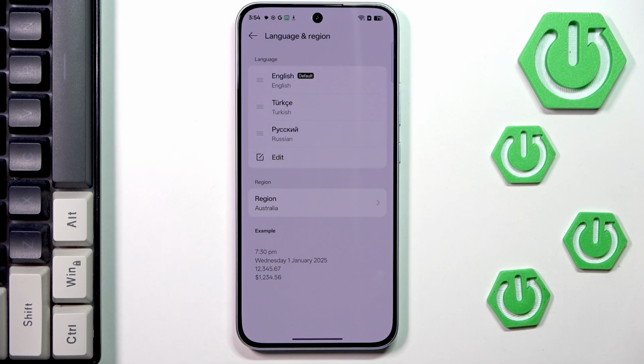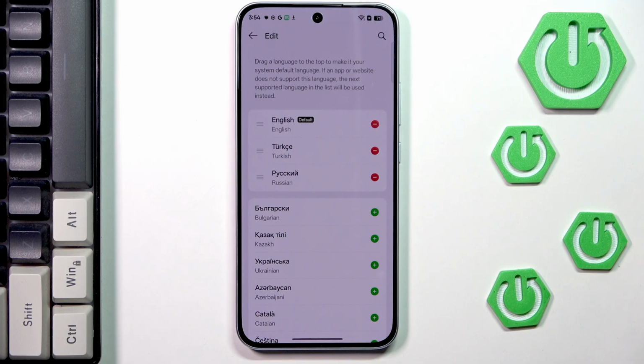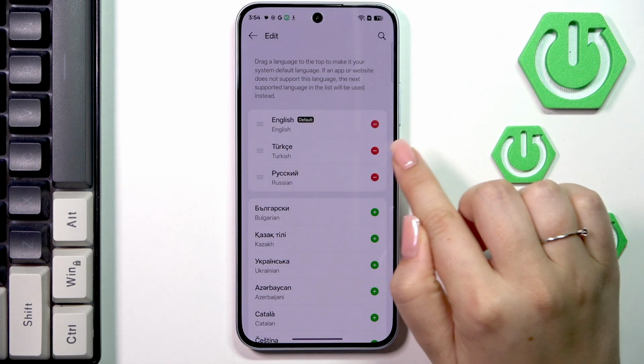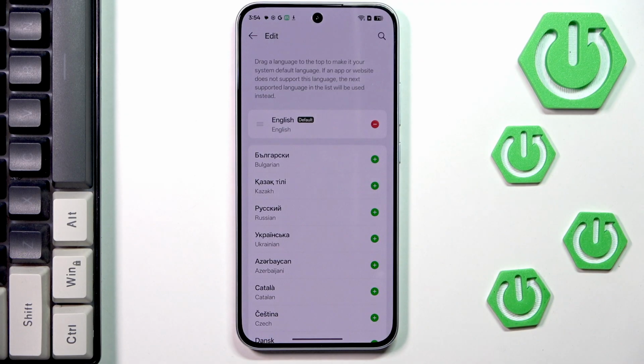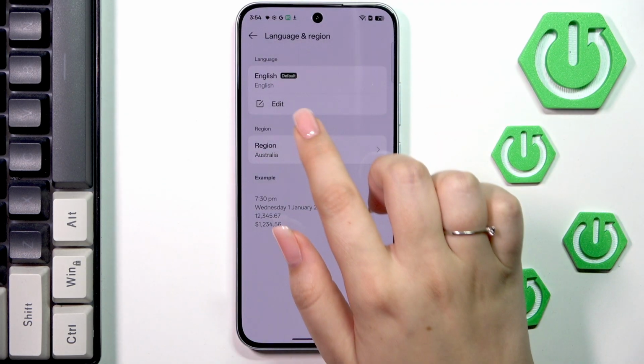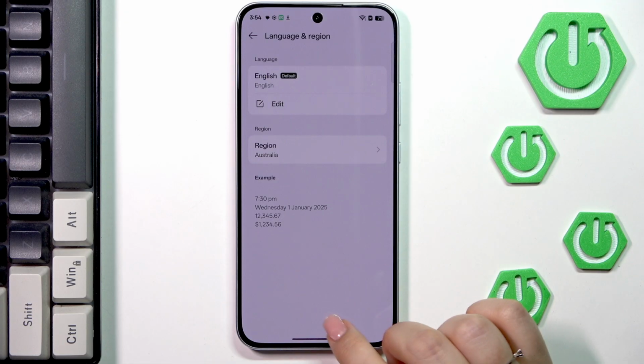If you wish to remove the languages from this list, just tap on edit, and here in this section we have to tap on this minus icon next to the language we wish to remove. And after getting back, you can see that we've got only one language applied.